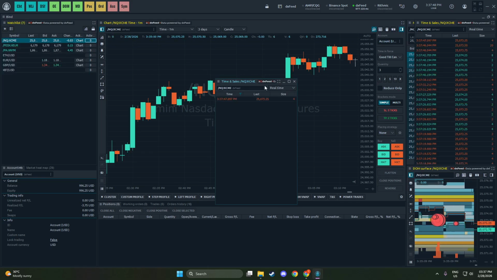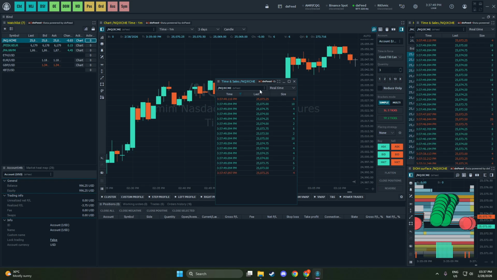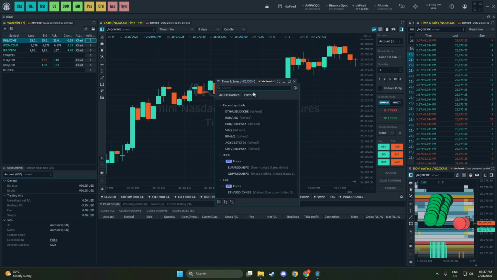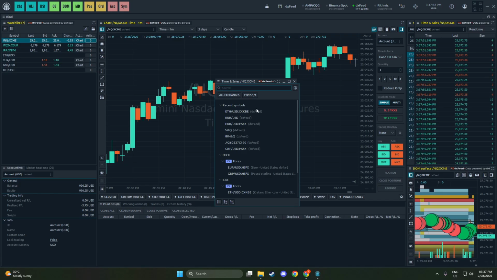Next, select the instrument you care about. Choose the exact symbol or market you're tracking so the panel shows executions for that instrument only. Once selected, you'll immediately see a table of trades flowing in, each with critical details.